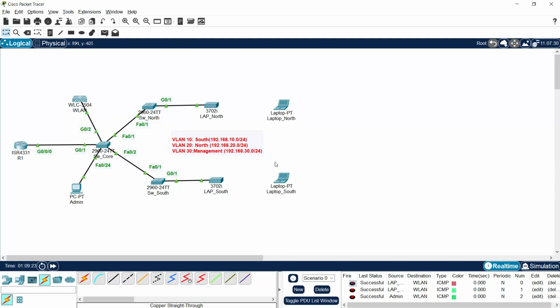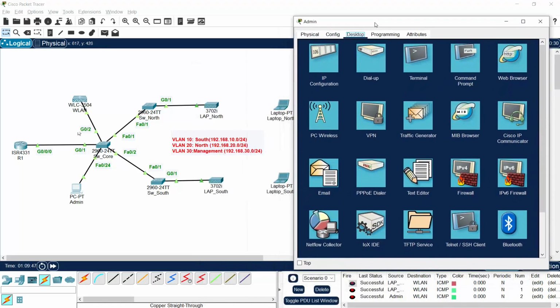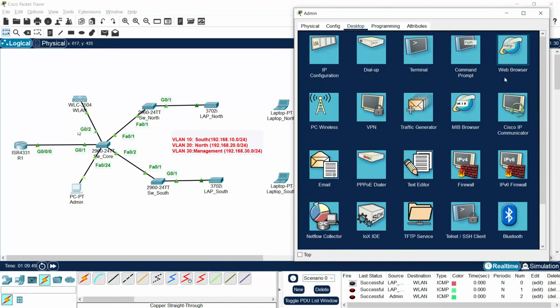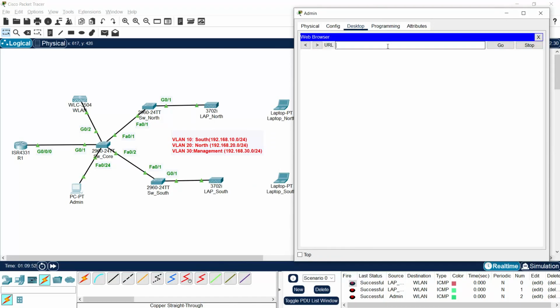Next we are going to configure our WLC so that this laptop will be able to connect to its respective lightweight access point. We will access our WLC through admin. Go to admin, web browser, 192.168.30.2. So it should be HTTP and we need to wait some time. So don't think that you are not going to get this window when there is a delay. You need to wait around 30 to 40 seconds.